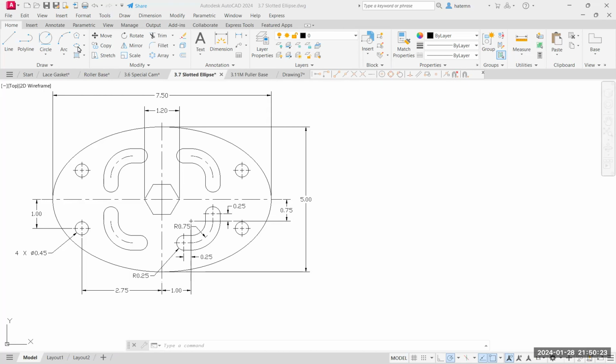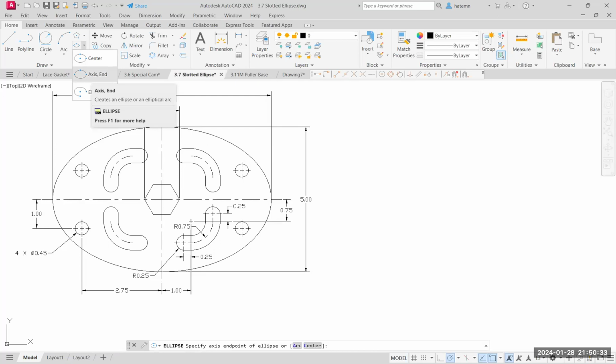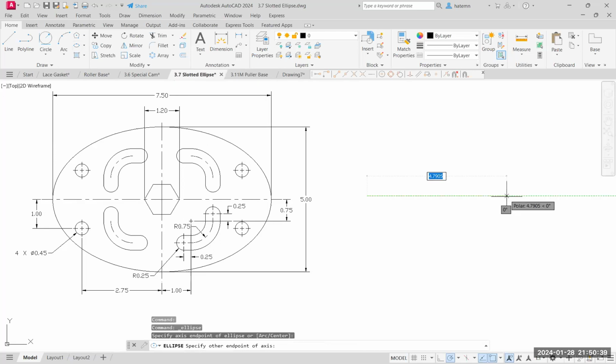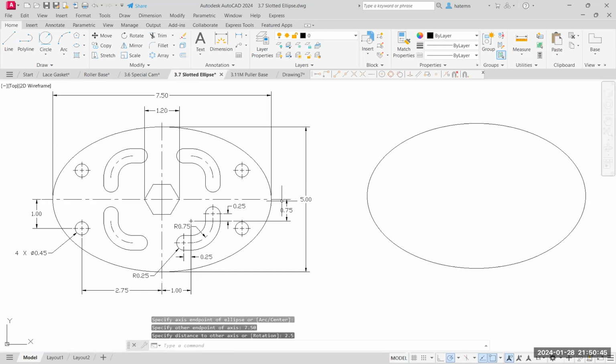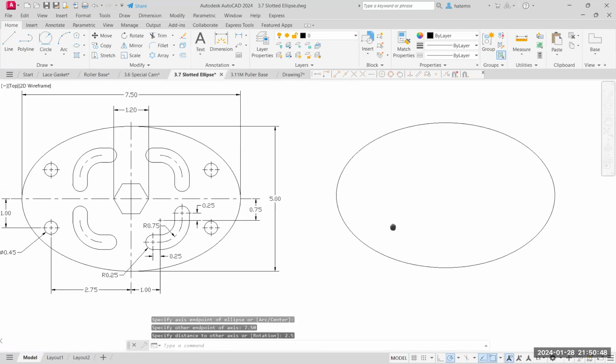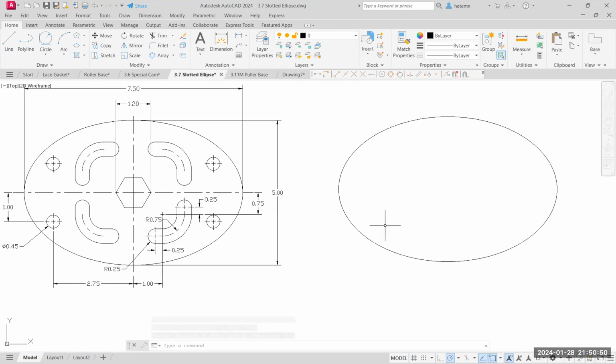So let's go ahead and start by creating our ellipse. And again, I'm going to make sure that I choose the right ellipse. I don't know the center, but I do know the information based off the axes at the end. So here's our axes. Drag that out 7.50. And draw our endpoint is 2.5, because it's half of 5. There's our ellipse.